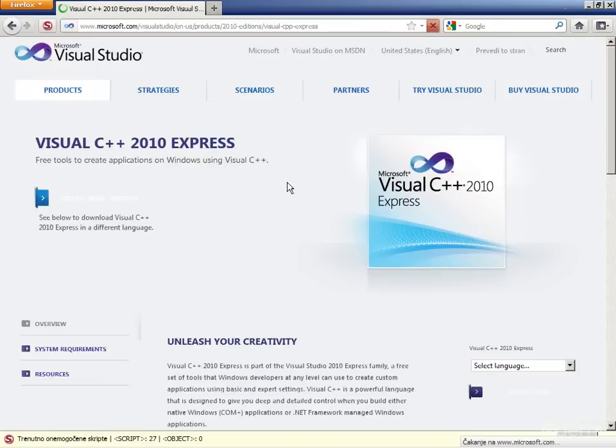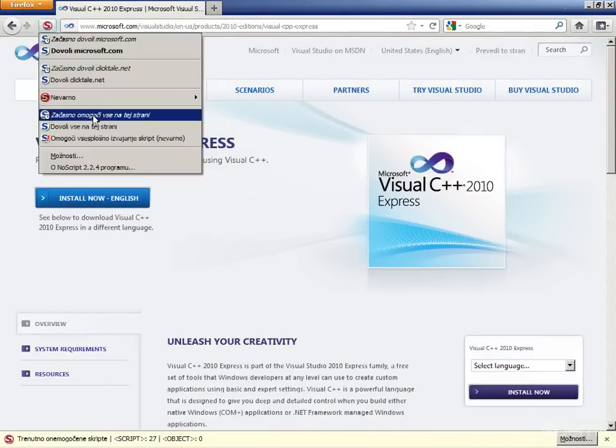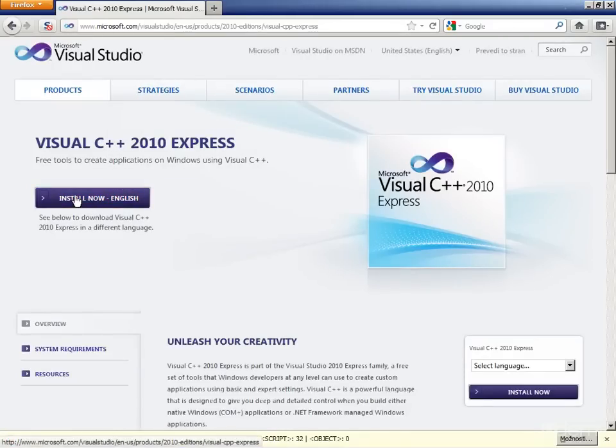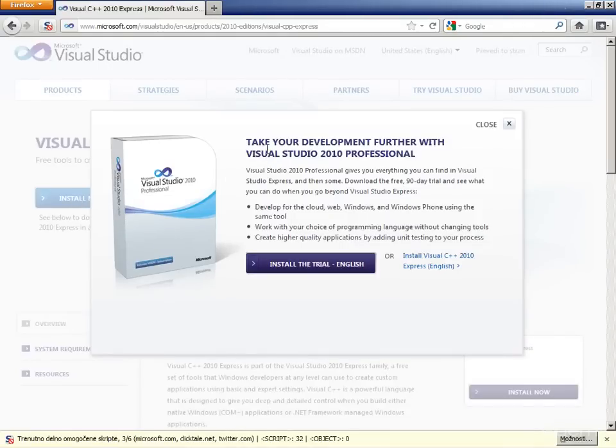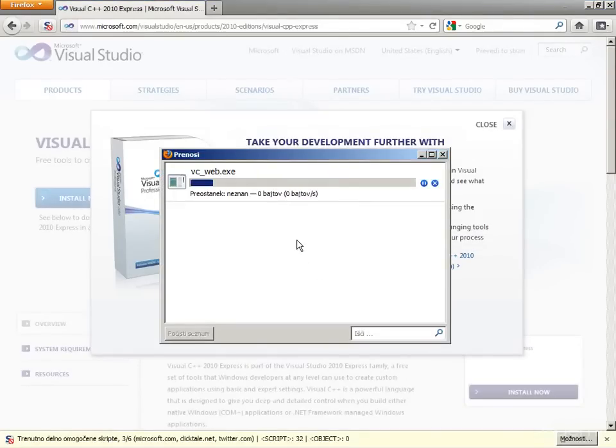Go to Google in your favorite browser and search for Visual C++. You should get Visual C++ 2010 Express. There you'll find a button named Install Now English, and you should click on that. It will ask you if you want to have Visual Studio 2010 Professional, which is a paid product and includes all the Express editions and some additional tools, because you can install plugins and things like that in it, but we do not want the complete package, we just need C++. So click on Install Visual C++. A download will pop up. Save that file.